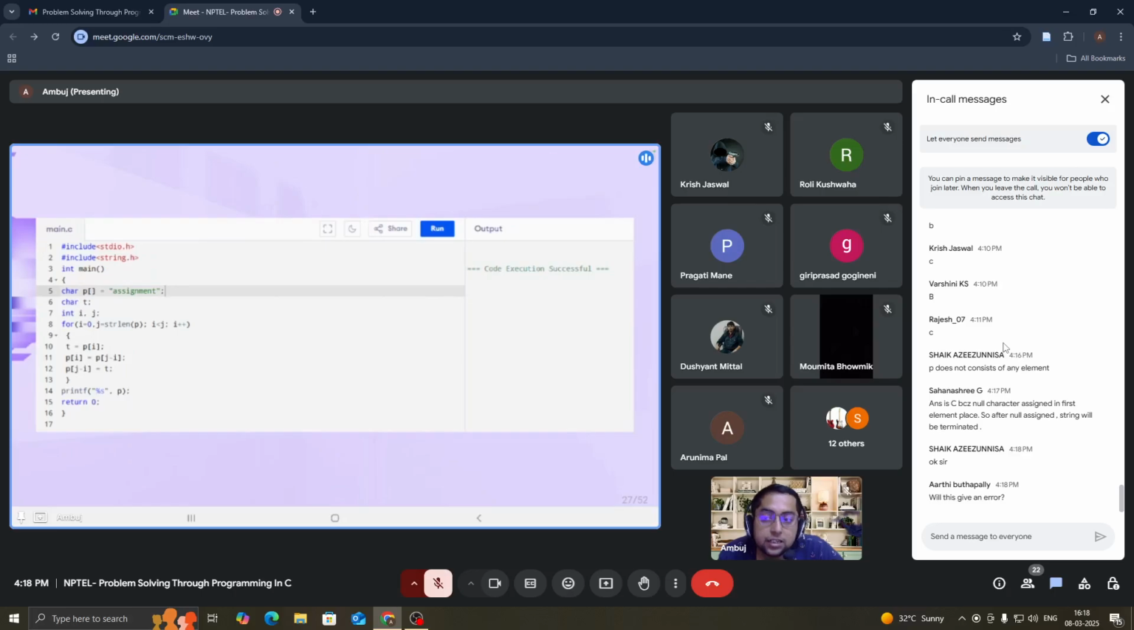I just compiled the entire code as it is. No, it will not give an error. Here no error is there. Okay, Arthi, no error is there. See here yourself. I have compiled the entire code. No error is there. Code execution is 100% successful, but it will not print anything because the first character after swapping is only the null point assignment.